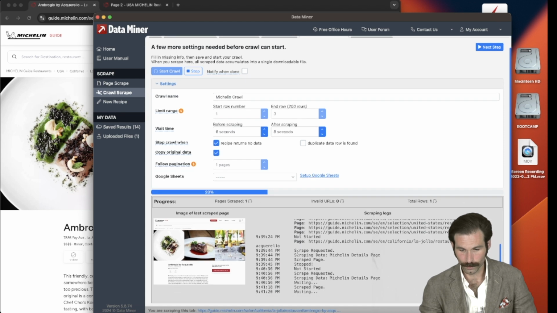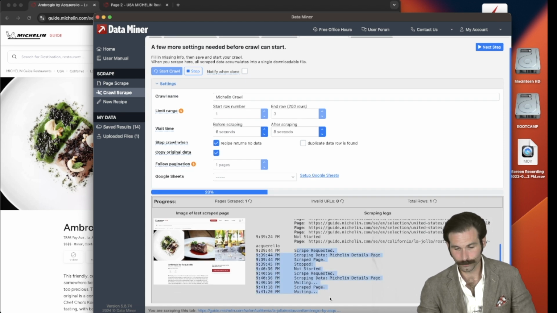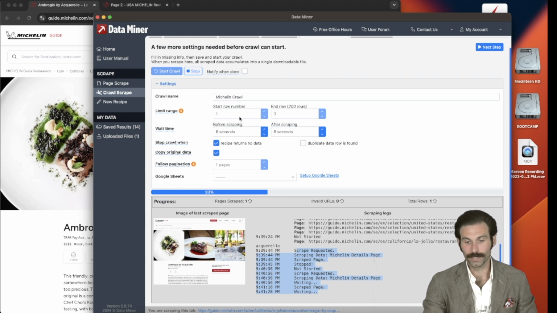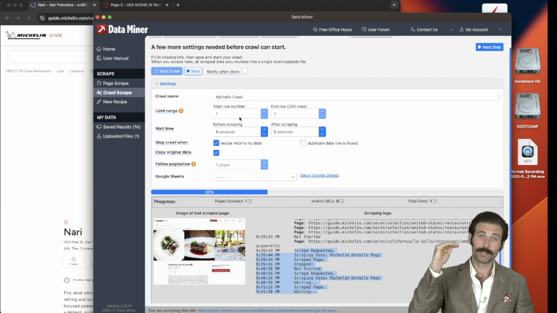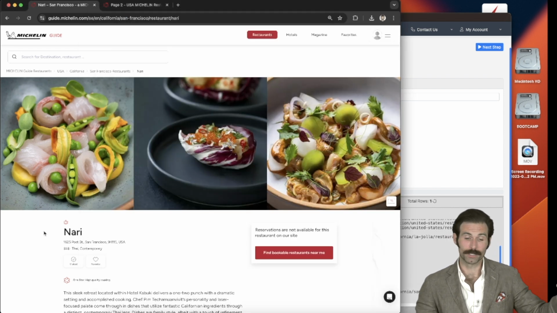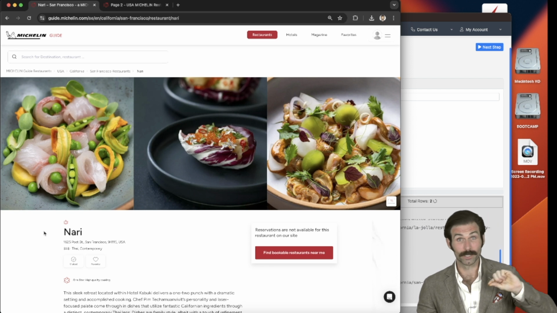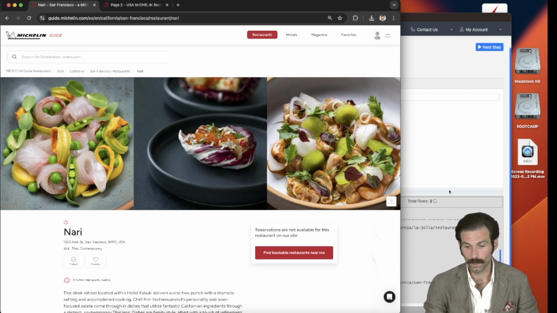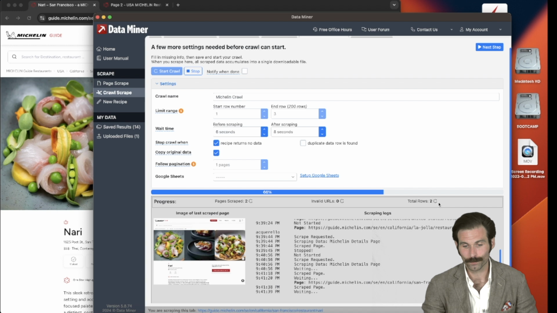Oh, it's running right now. So what it's doing is, for these first 3 URLs I had, it's going and applying the details page to them. So we see that page moving. That's Data Miner actually going through the URL to the details page, using the recipe to get the name, the address, etc., and putting it into a spreadsheet.